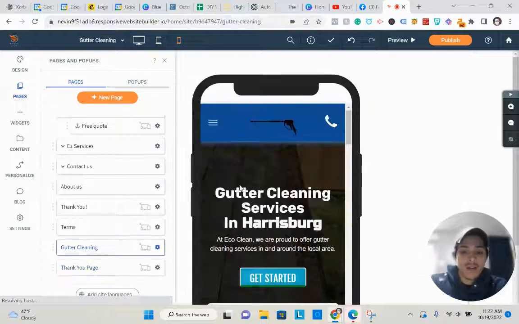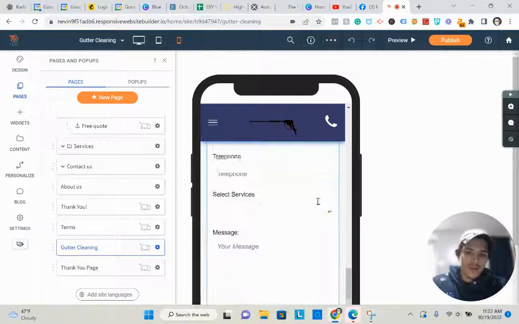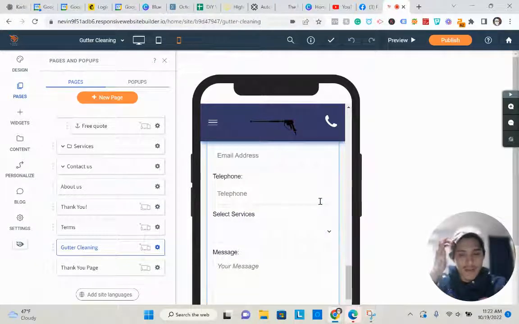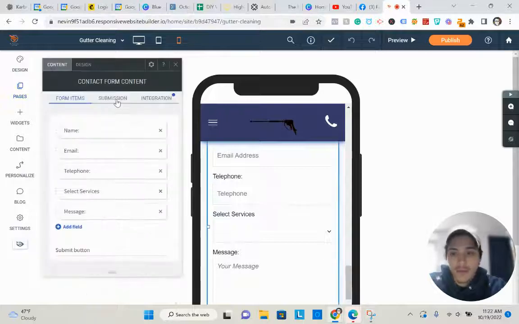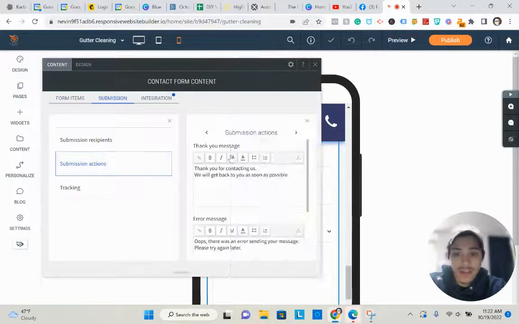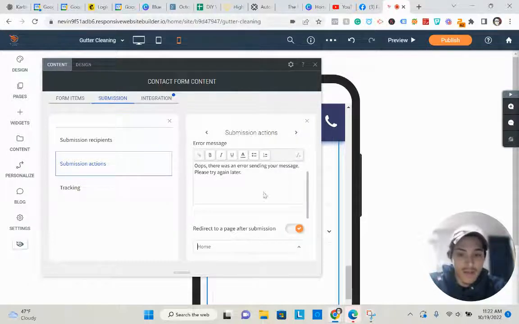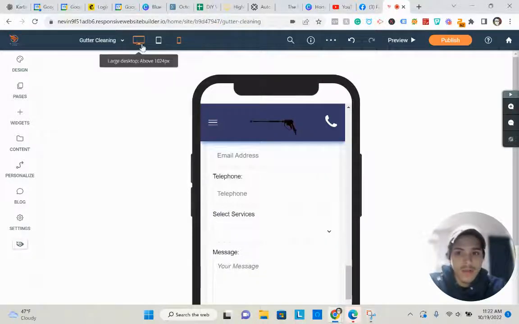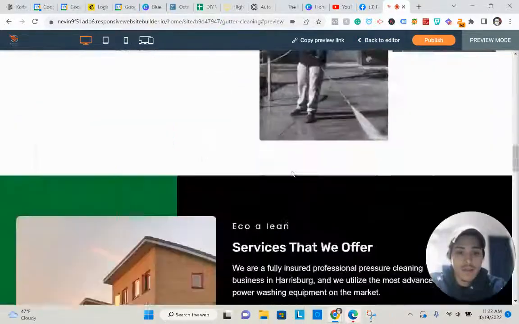Now we'll go back to our gutter cleaning page and scroll down. And again, this whole page, you can customize it more to fit your branding if you need to. But then you're going to want to click on the form, go to submission, click submission actions, and then you're going to want to toggle this on where it says redirect to a new page after submission. And then you're going to want to redirect them to that thank you page that you just created. And then we'll go back to the desktop, we'll preview it, and then we'll show you how this works.